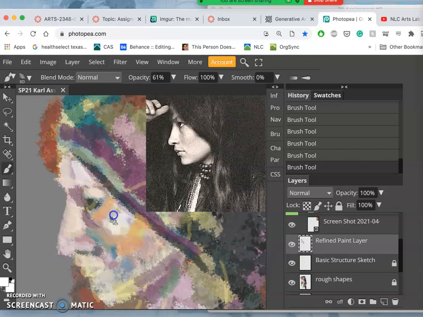So I'm basically looking at highlights and shadows right now, trying to get those in. I'm still trying to keep a lot of the color. So these really delicate shapes like the lips, you can kind of put in a rough shape and then chisel out.